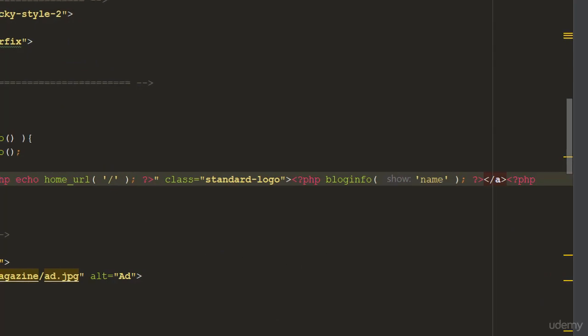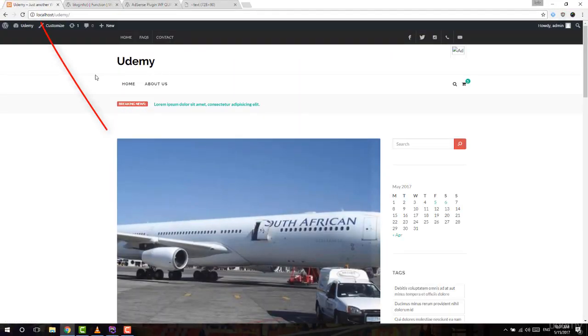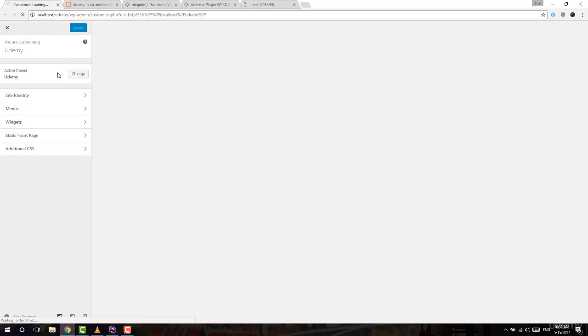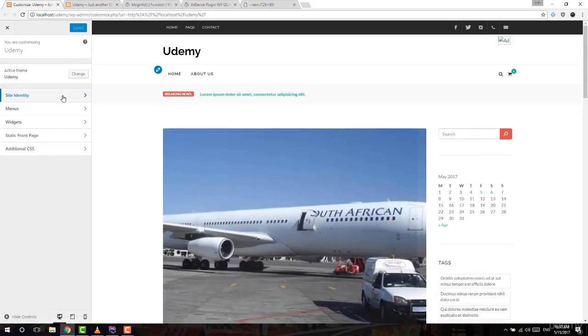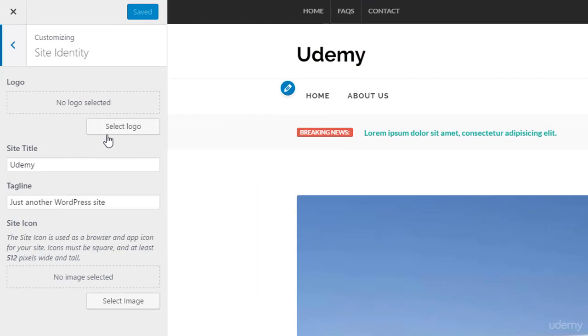Let's refresh the page and check if everything's working so far. If you look at the title, you'll notice it updates accordingly. The logo is also showing our text. To change the logo to an image, you need to click this button called Customize. This will take you to the customizer, which is a way to edit your site while also viewing the changes in real time. Under Site Identity, you will find the form for updating the logo. I don't have a logo image, so I will leave this alone.